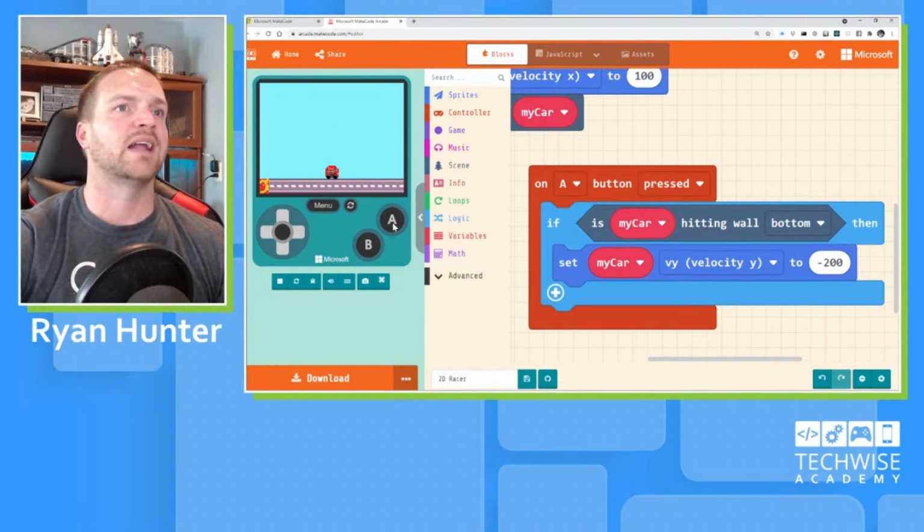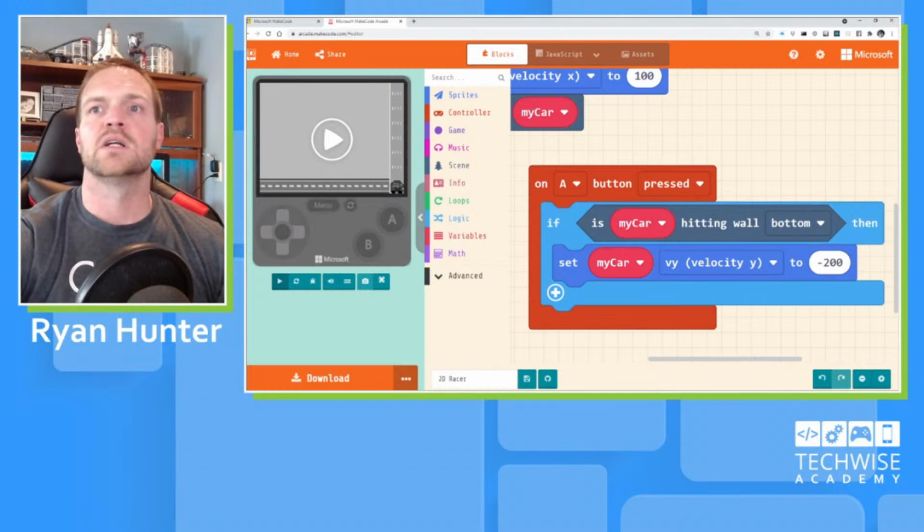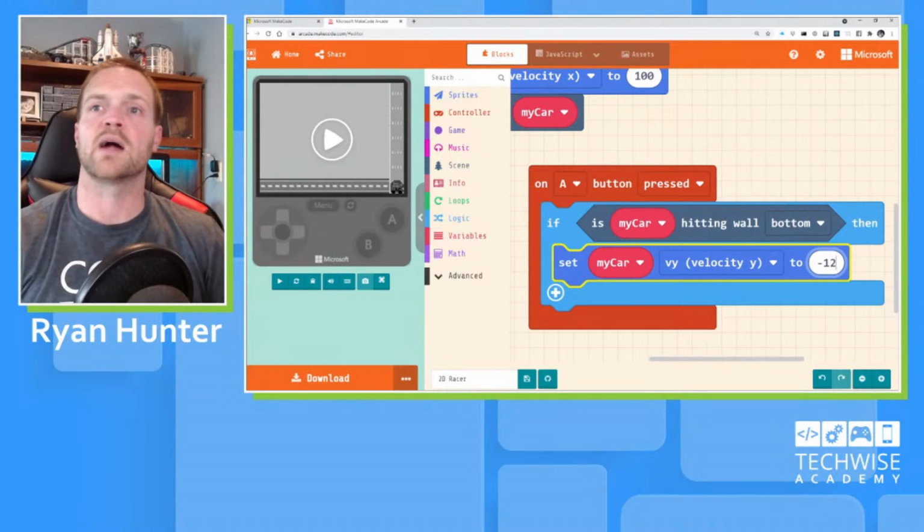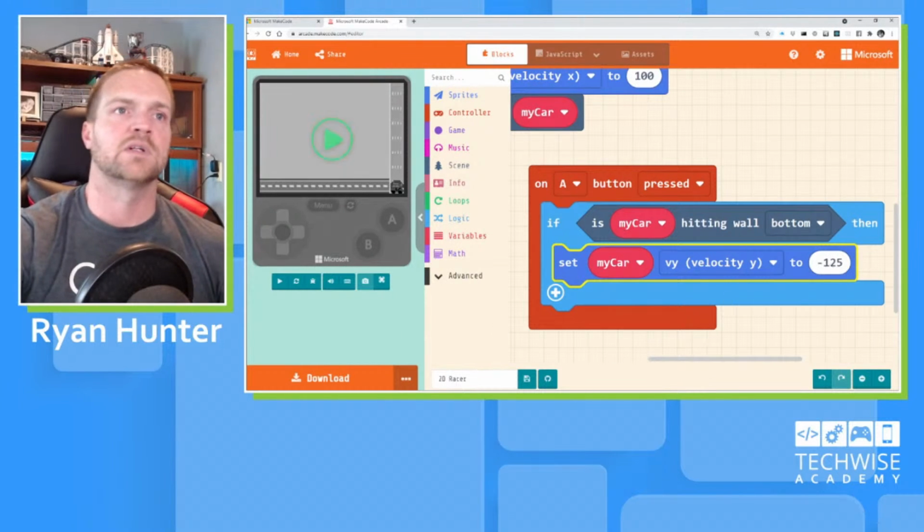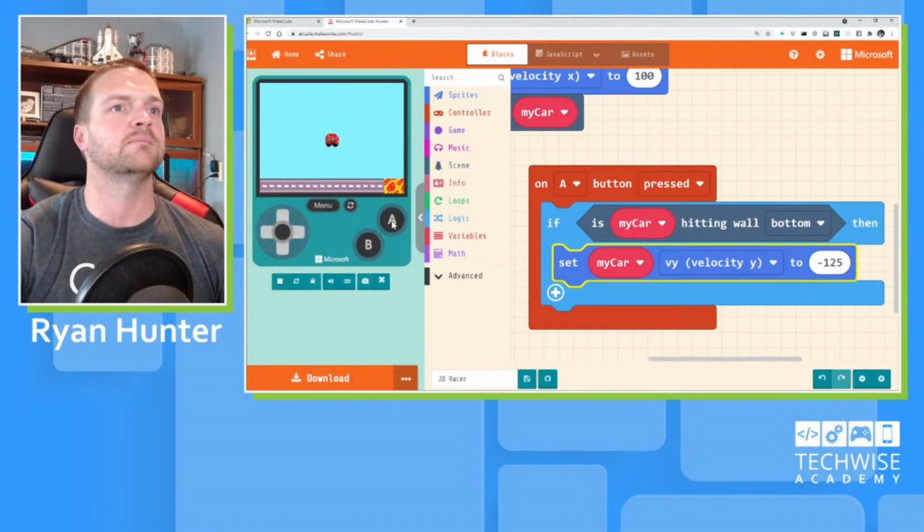If you want. And actually, minus 200 may be too much of a jump for us. It's actually too easy for my game. So you can adjust that as it makes sense for your game, as it makes sense for your tile map. You're the programmer. You get to control what happens in these. See if minus 125 works. Oh, gotta do it quicker than that.